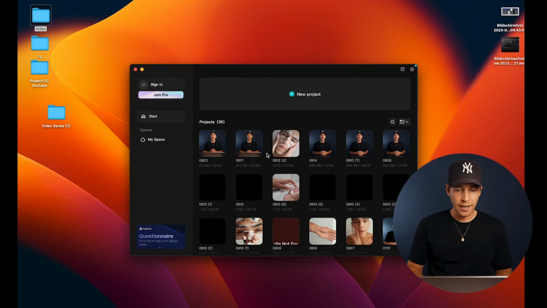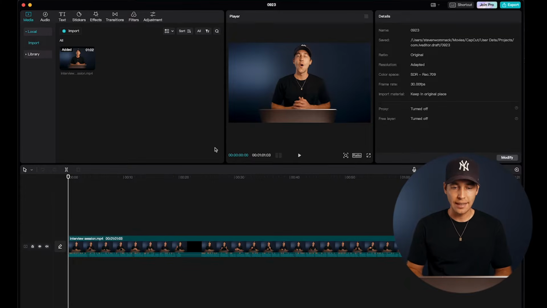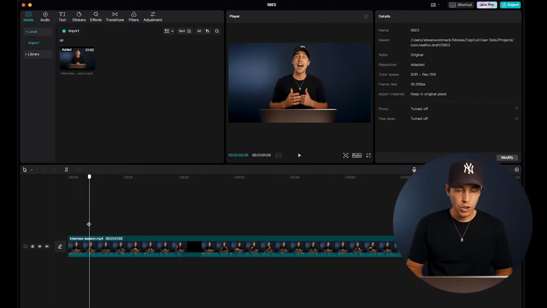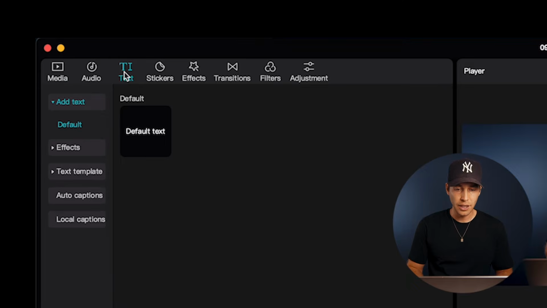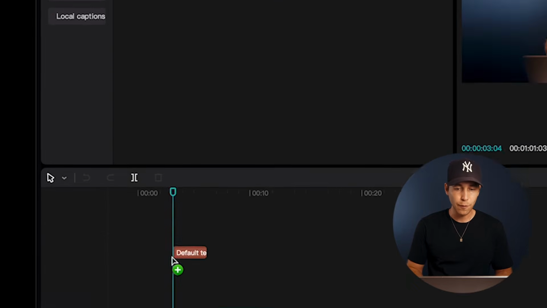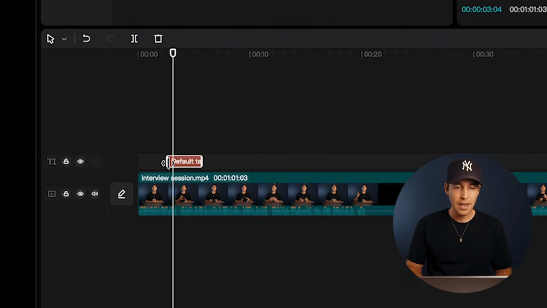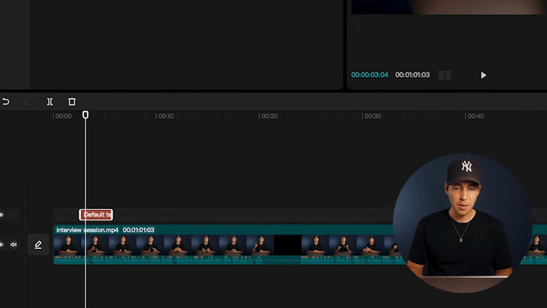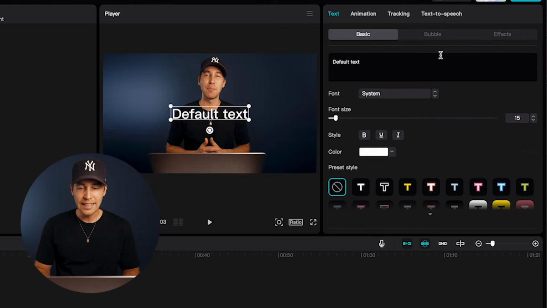So to get started, again, we're gonna open our project in CapCut and figure out where in the video we want to add the text. Then you click on the text tab here, and you can now drag this default text down to your timeline and place it where you want it. Select the text clip and you will now find a complete editing window on the top right here. Now here we can type in the content of our text and it will directly change it on the timeline down here.